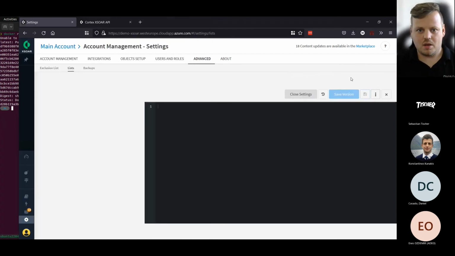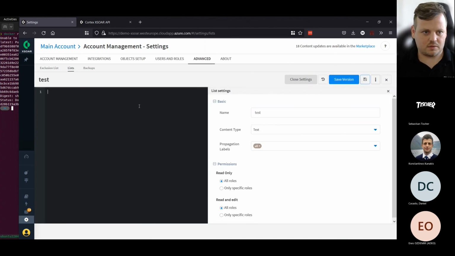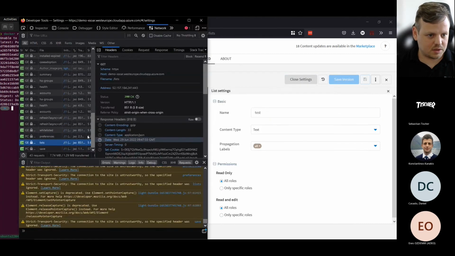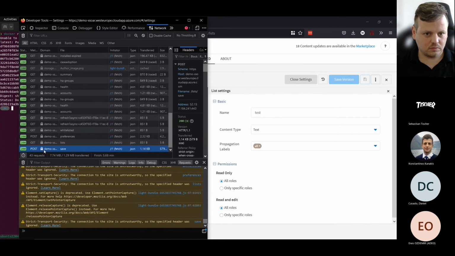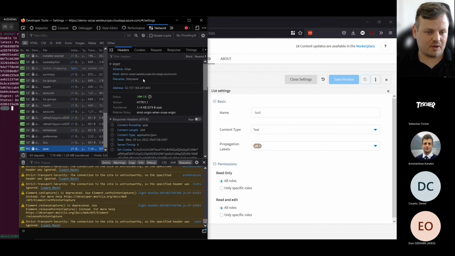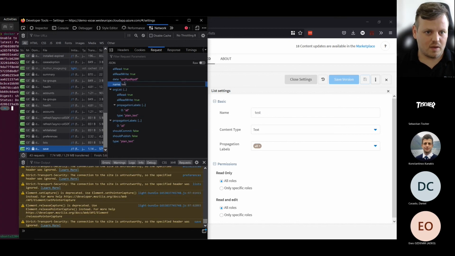So if we add a list, let's call it test, give it some data, save it. Let's see what we did here. Yeah, you have a /list/save endpoint available apparently, and this is basically what you can use. So if you use this endpoint and create the same request with the name of the list and all the data, you could interact with lists through the API. Yes, correct.